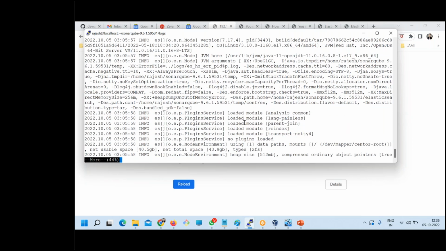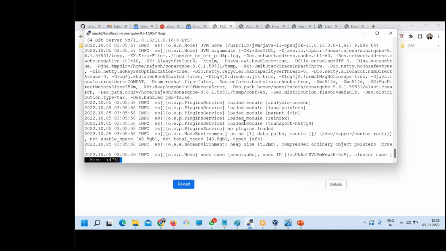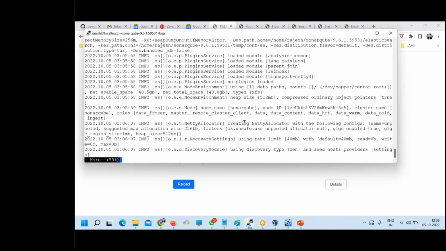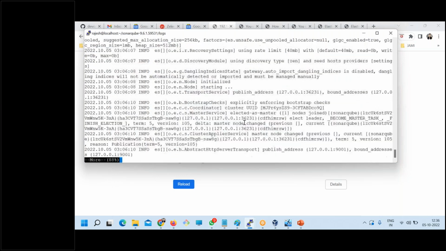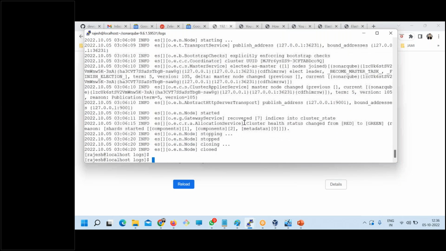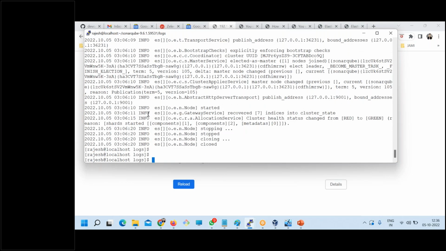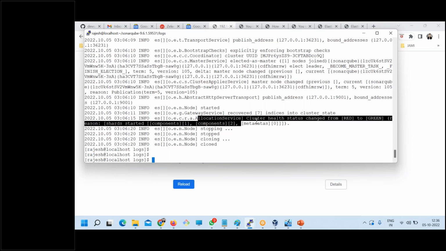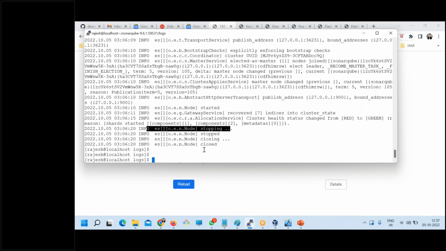So let me see now Elasticsearch, and it seems to be okay so far. Info, and here it says started, and this is also okay, but why is it stopping? Let me pause this recording.